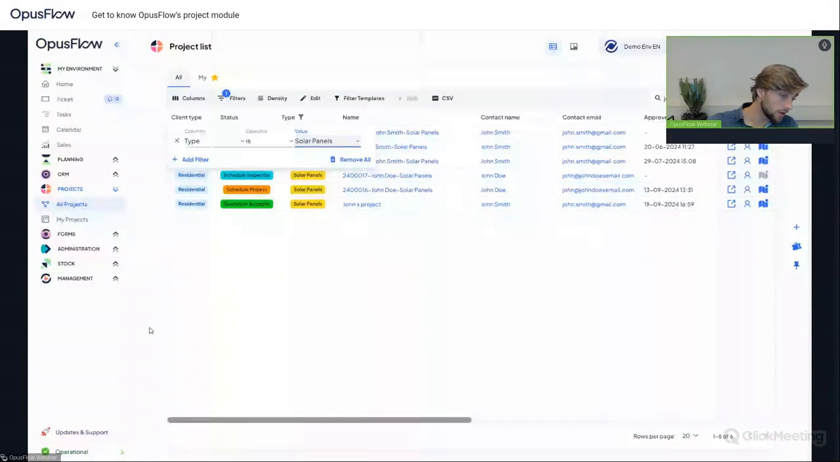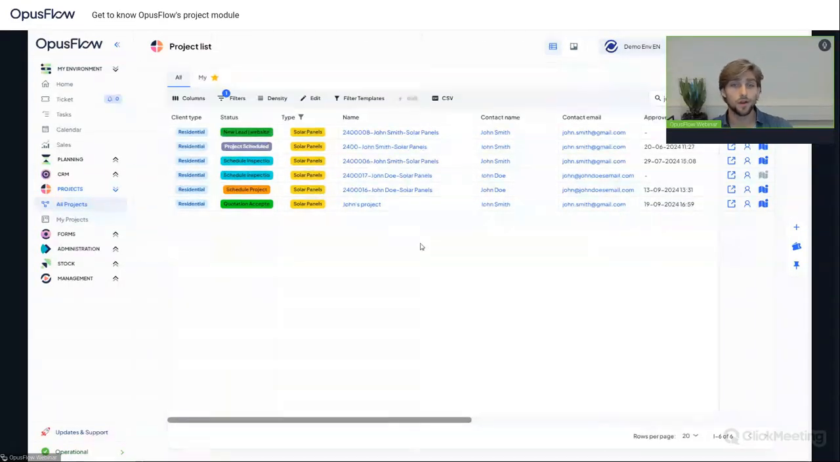Oh, I see a question coming in. How would it work if you're running different installations? So you can make multiple selections. You can have all the solar panels or all the air conditioning units, or have views with multiple of them. In this case, we're just going to filter on solar.